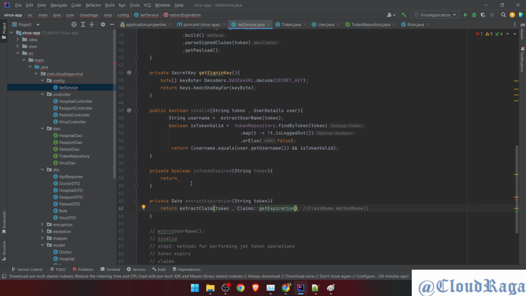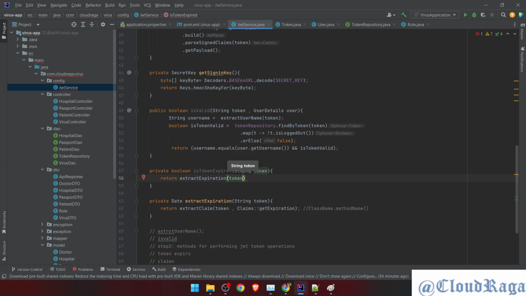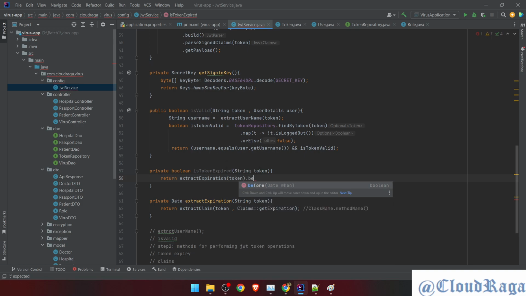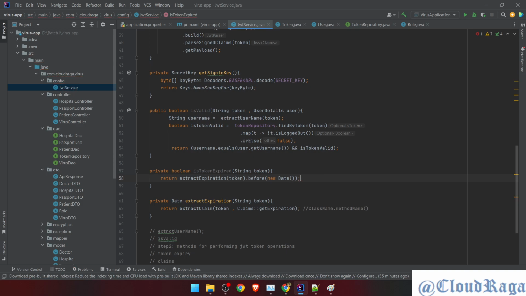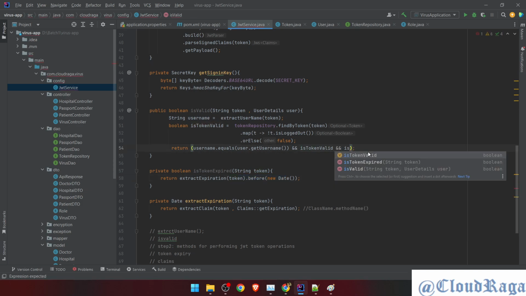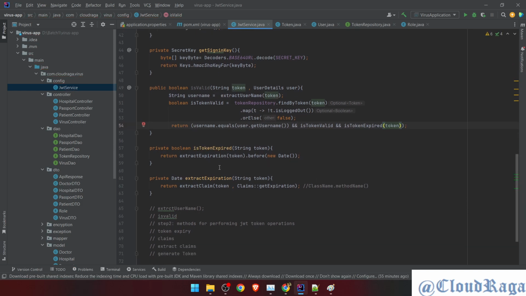Now I can use that expiration here. So extract expiration, pass the token, then we need to check before. Because it's a date type, we have a method before, and before will take a new object. So if it is before that time, that means it is expired. Before will have today's date, this will have the old date. So if the date is before that due date, that will return a boolean value. So that's how it works. And now I can use this here, and is token expired with that token. Okay, so this is also done.